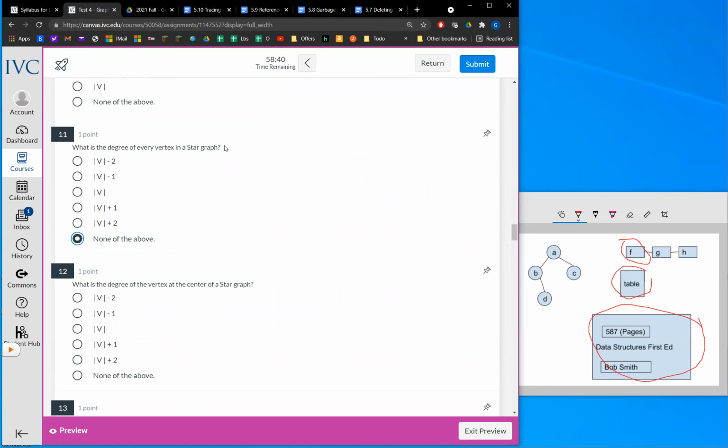Right? It seems people know the answer here, but they hesitate for whatever reason to put none of the above, because it's a rare exception for every degree to be the same in a star graph. The more common scenario is every vertex has a degree of 1 with the exception of just one of them.